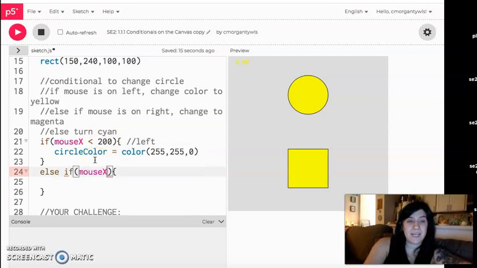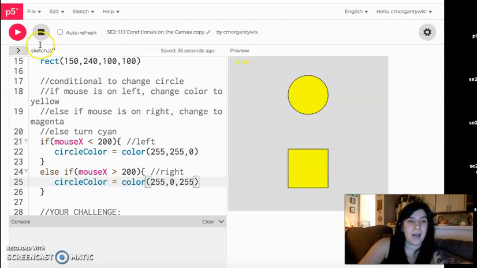The right's going to be pretty easy because if mouse x being less than 200 means I'm on the left, mouse x being more than 200 would mean that I'm on the right. So now I want my circle color to change to magenta, which is what I started at. And now when I hit play, it's yellow over here, but as soon as I cross that center line, it turns magenta, and then it changes back to yellow.